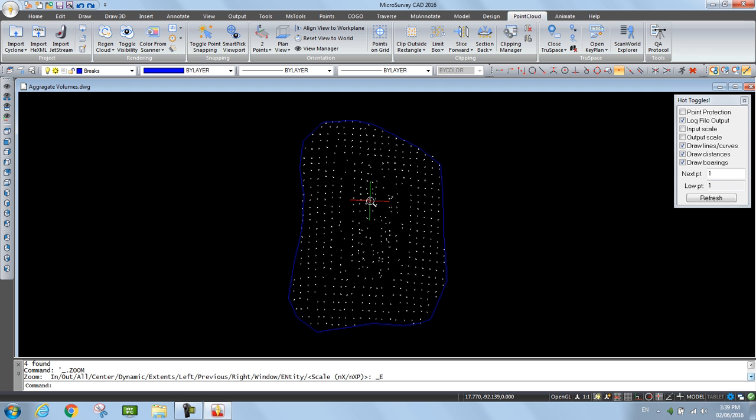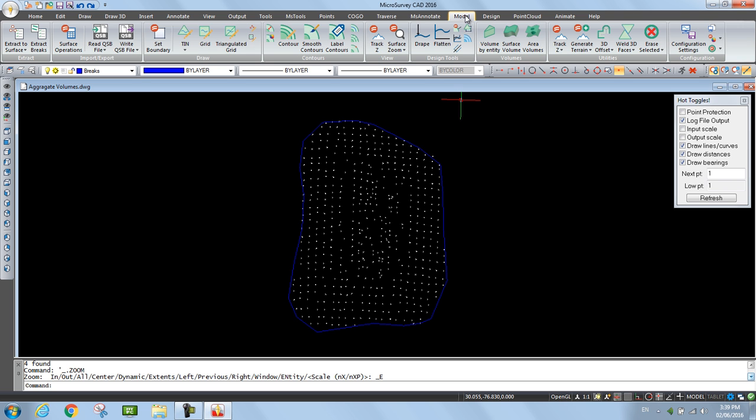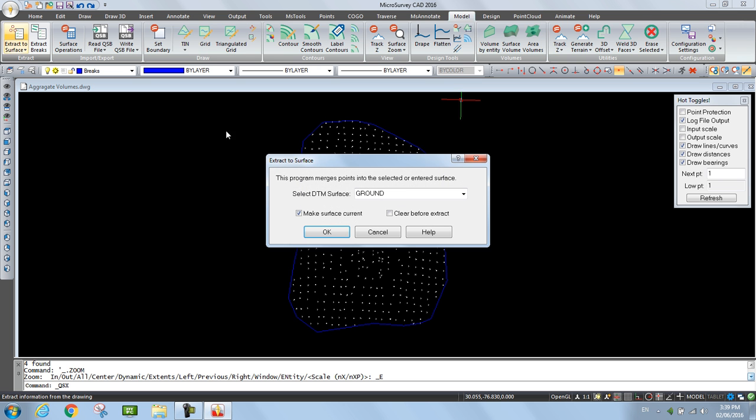Okay, and so now we've got things into a state where I can create a top surface and a bottom surface, and then we'll subtract the two. So we're going to go over to the Model ribbon, and I'm going to go to Extract to Surface. Okay, so let's start off by making the top surface.